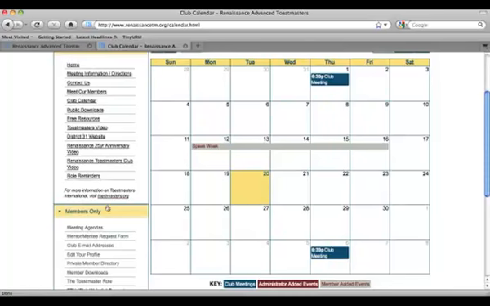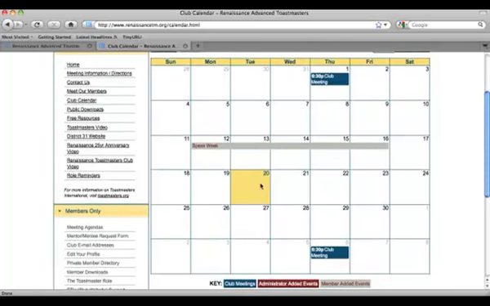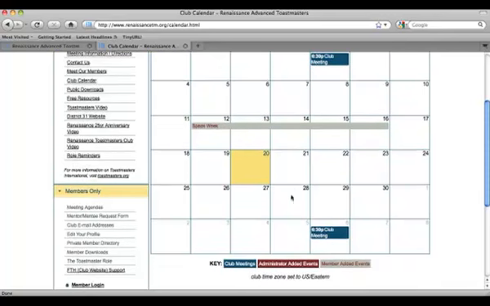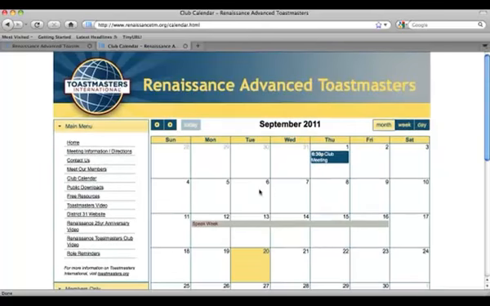And as just a regular user, I cannot click anywhere on the dates and create an event. Regular users cannot do that. You have to be a member. You have to be logged in to be able to create an event, edit an event, and delete an event. And that's how you use the club calendar.